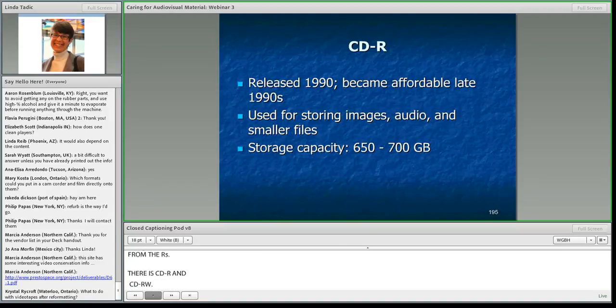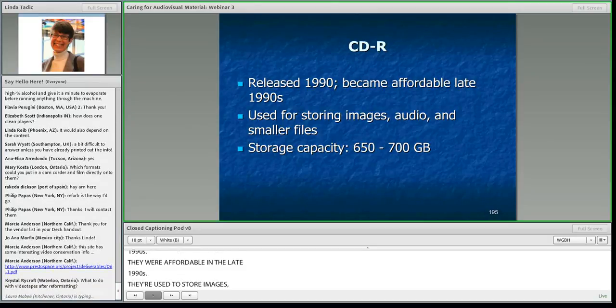Okay, CDRs first were released in 1990, but really they didn't become affordable until the late 1990s. And as you might be using them yourselves in your own organizations, they're used for storing images, audio, and smaller files. And they have a limited storage capacity of up to 700 gigs.